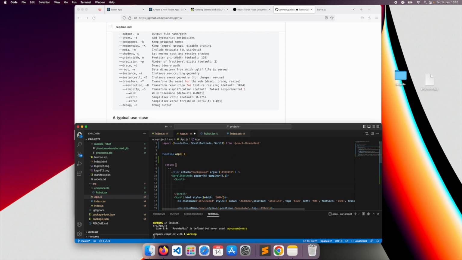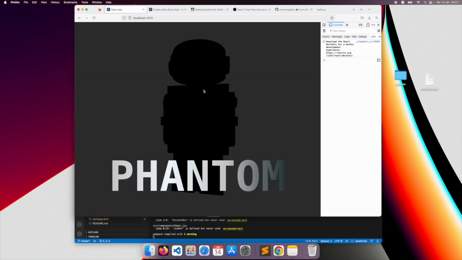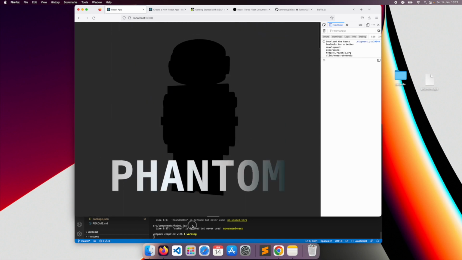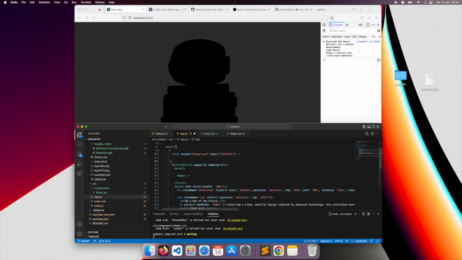is import our robot, self-close it off. It should import at the top. If it doesn't, you'll need to just import it. Click save, and you'll see that it's now added to the scene, which is pretty cool. So it's a bit dark at the moment. What we're going to do is add a couple of lights in here.